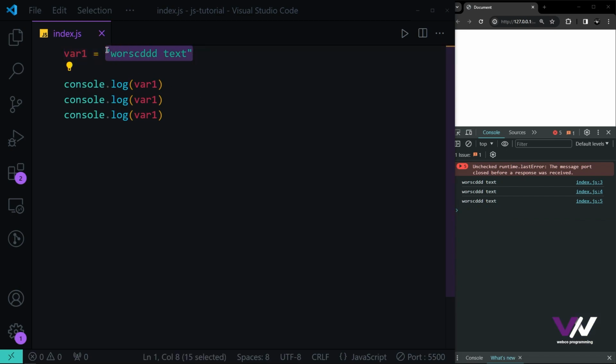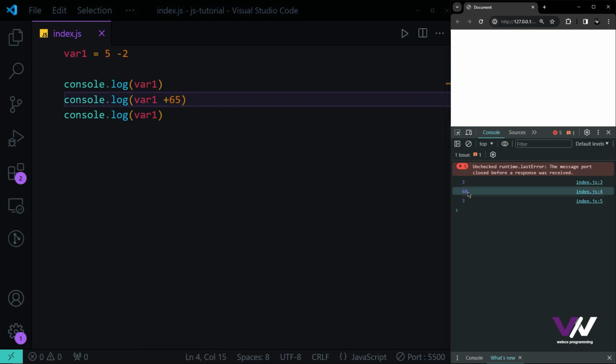And for example, in numbers, we can have some math going on right here. For example, 5 minus 2 is equal to 3. That is going to be saved in this variable, and here we're going to show that to our clients. And again, here we can have other things going on. For example, if I add 65 to this one, you can see this is how it's going to be shown.